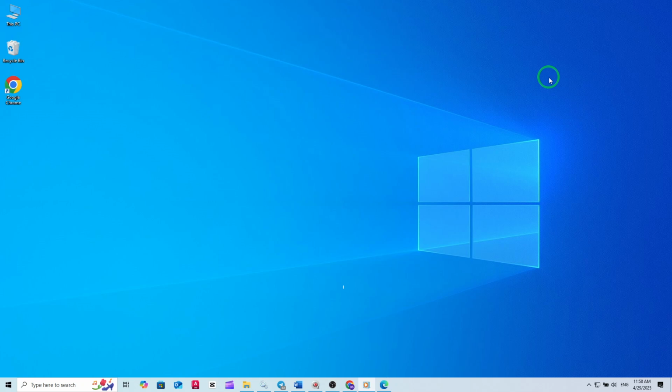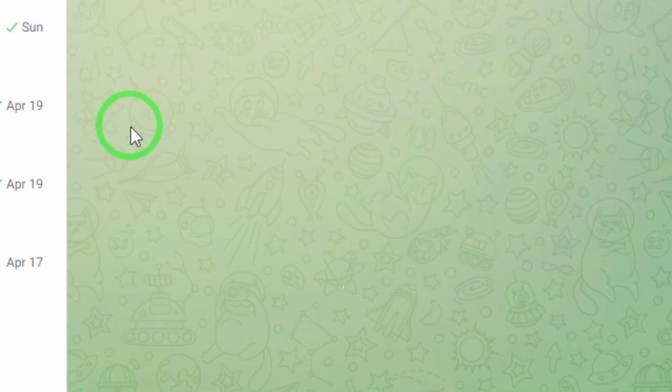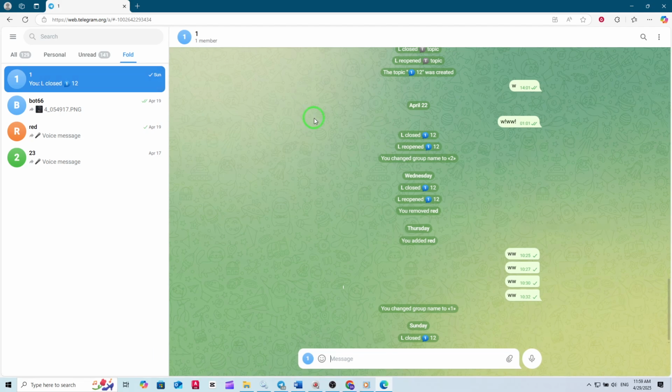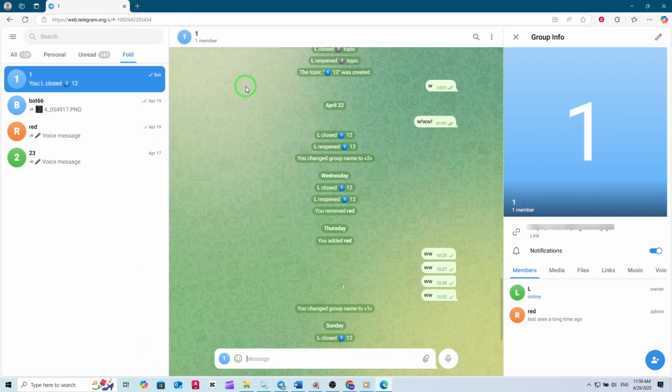First, open Telegram web on your PC and log into your account. Once you're in, navigate to the group where you are the owner. You'll see your list of chats on the left. Just click on the group you want to manage. Next, look at the top of the chat window and click on the group's name. This will open the group's profile page where you can see all the details and settings for your group.